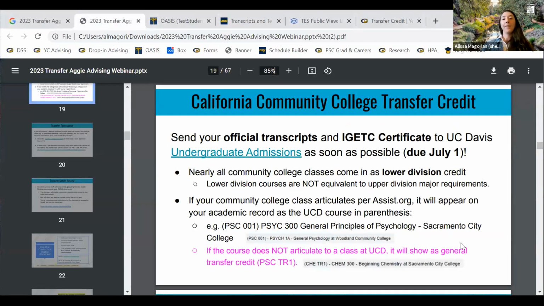So we also like to emphasize that nearly all community college classes come in as lower division credit, and lower division courses are not equivalent to upper division major requirements. So even if a course that you have taken has the same exact title, because it is considered a lower division class at the community college, it does not replace the upper division version at UC Davis. So we like to emphasize that. We can certainly discuss that more in our major specific breakouts, as is appropriate.